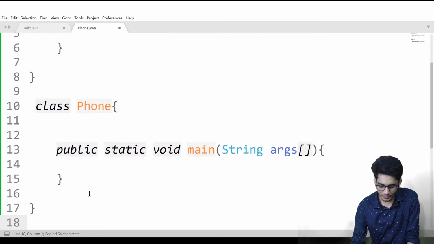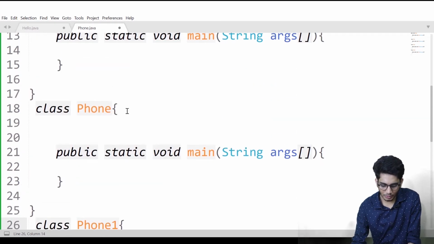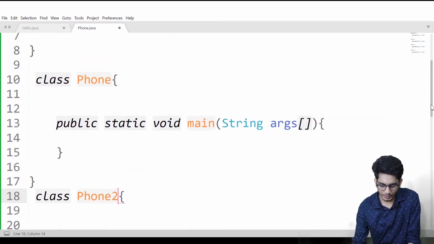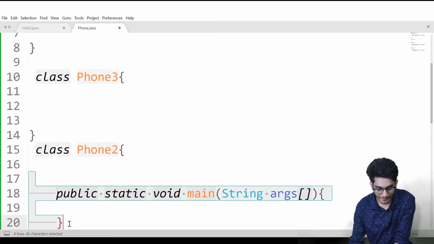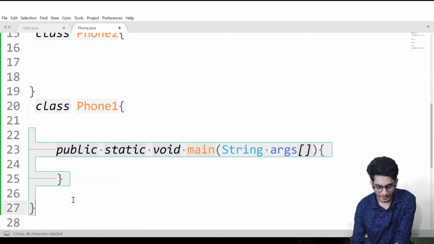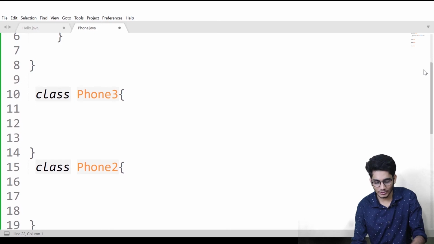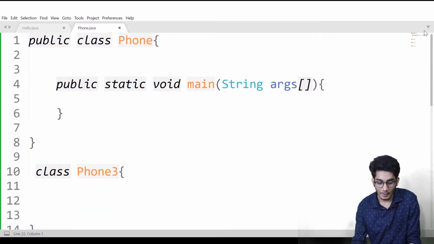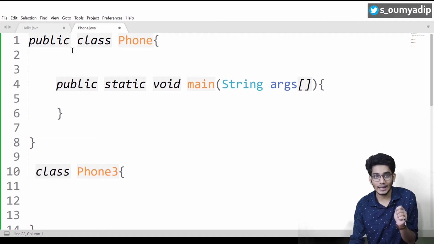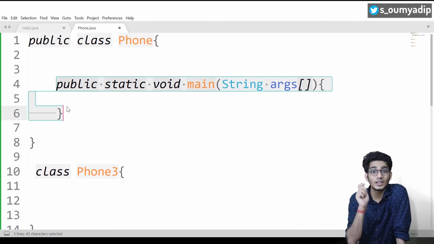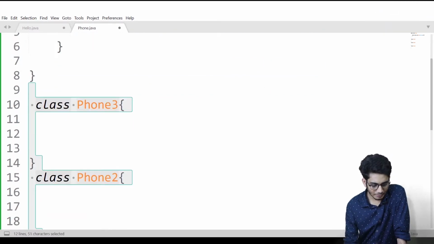You can declare many classes within that, like Phone1, Phone2, Phone3, but there will be only one main method. See, within those three classes we don't have any main method, but you have to write the main method within the public class, and the name of your public class should be the same as your file name. So let me remove these.